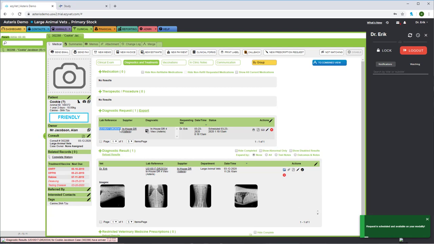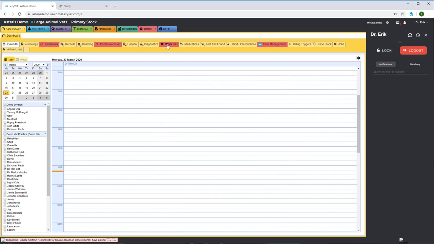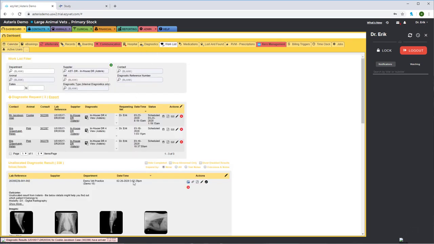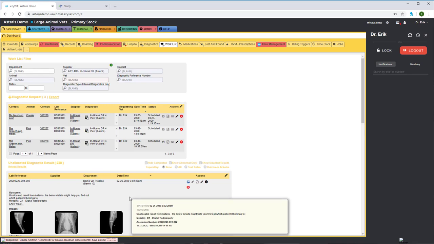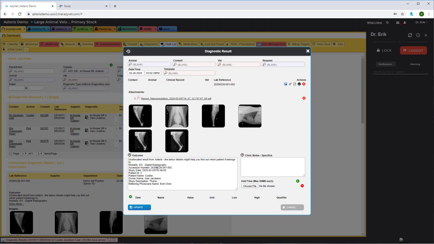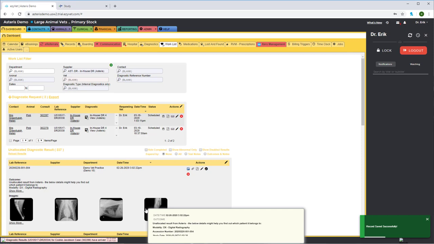Now we can go to the ezyVet dashboard and select Worklist. Under Unallocated Results, we'll find the images that were taken during the emergency. Double-click on the images, go to the Request tab, and paste your unique lab reference ID. I'll be using Ctrl-V to paste. Now click Update, and the images will be pulled directly into the patient file.